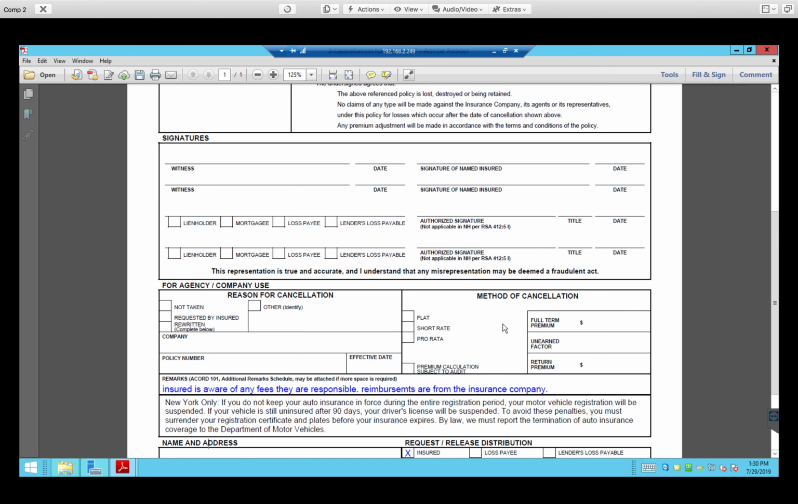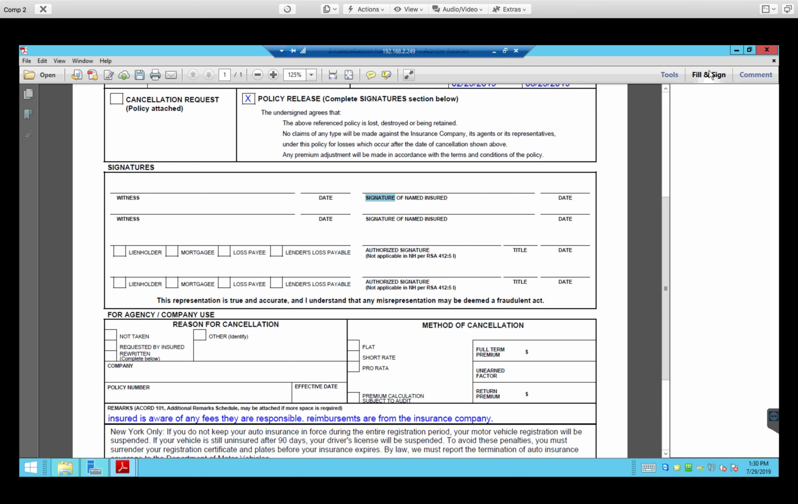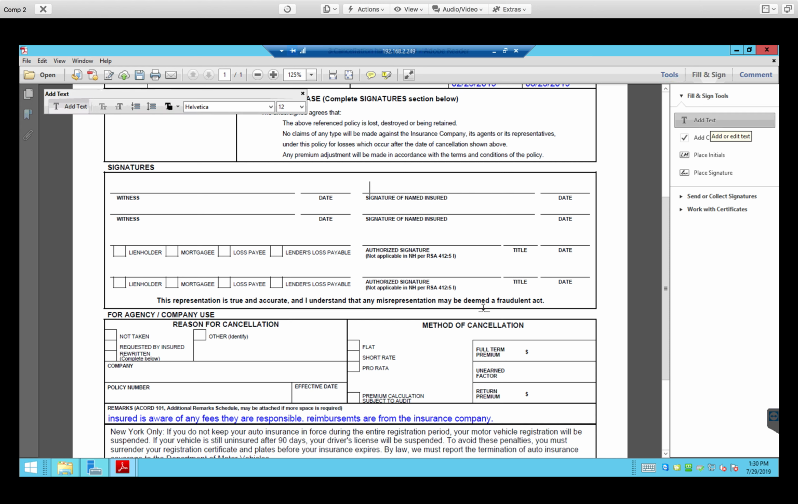Now, the customer is only going to sign in one place, and they're going to sign here where it says signature of name insured and date. So the one on the top. So the one on the top, they are going to sign it. So they would sign it and they would write the date as well.